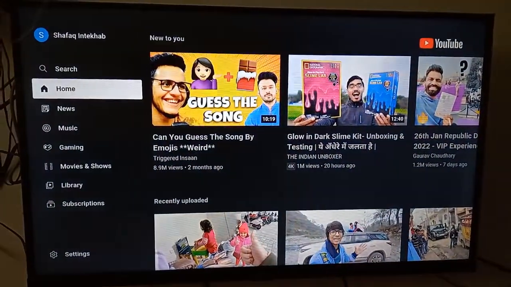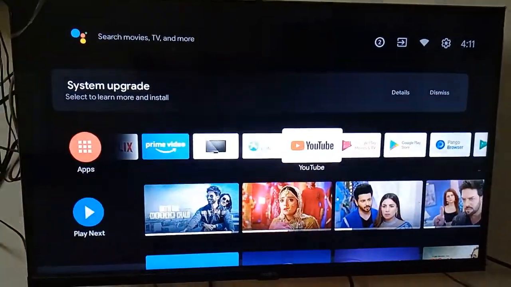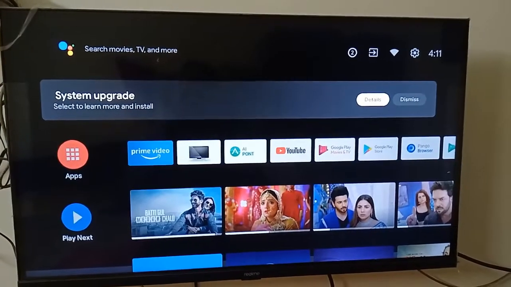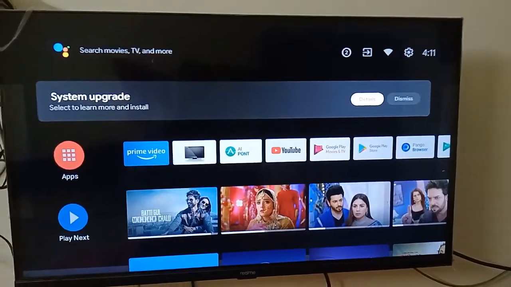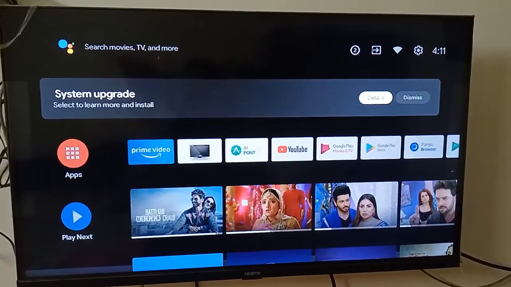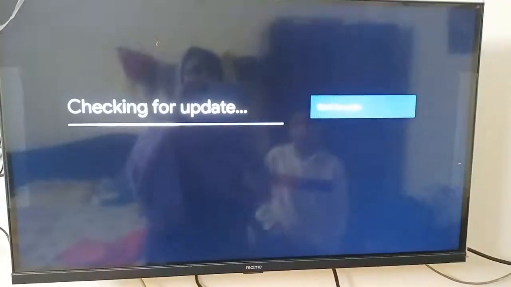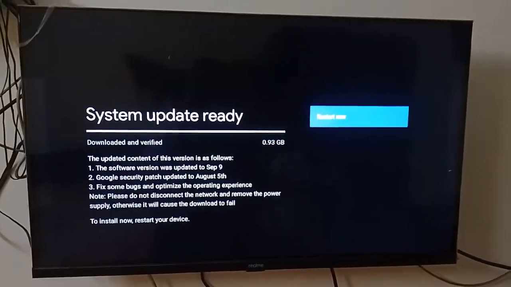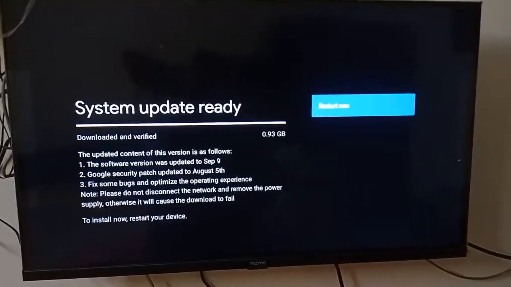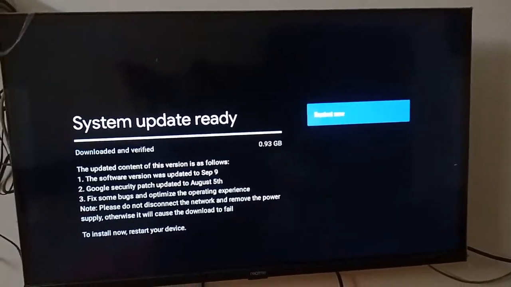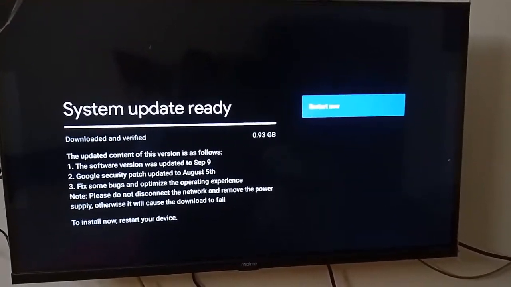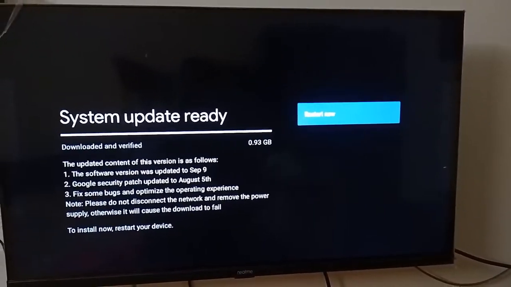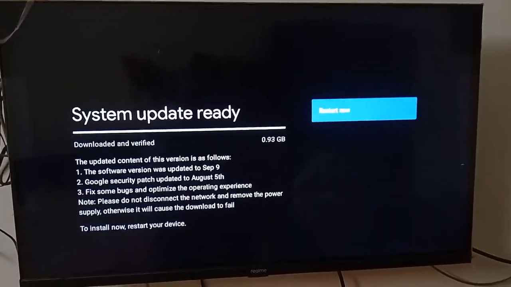Okay, back, and here is one upgrade. A software upgrade is coming, so I'm going to upgrade this software. So click here on the detail. The update is checking. Once the update is checked, it has already downloaded the updated software on your TV. Once it is already updated, here comes the restart button. Click here, restart button.